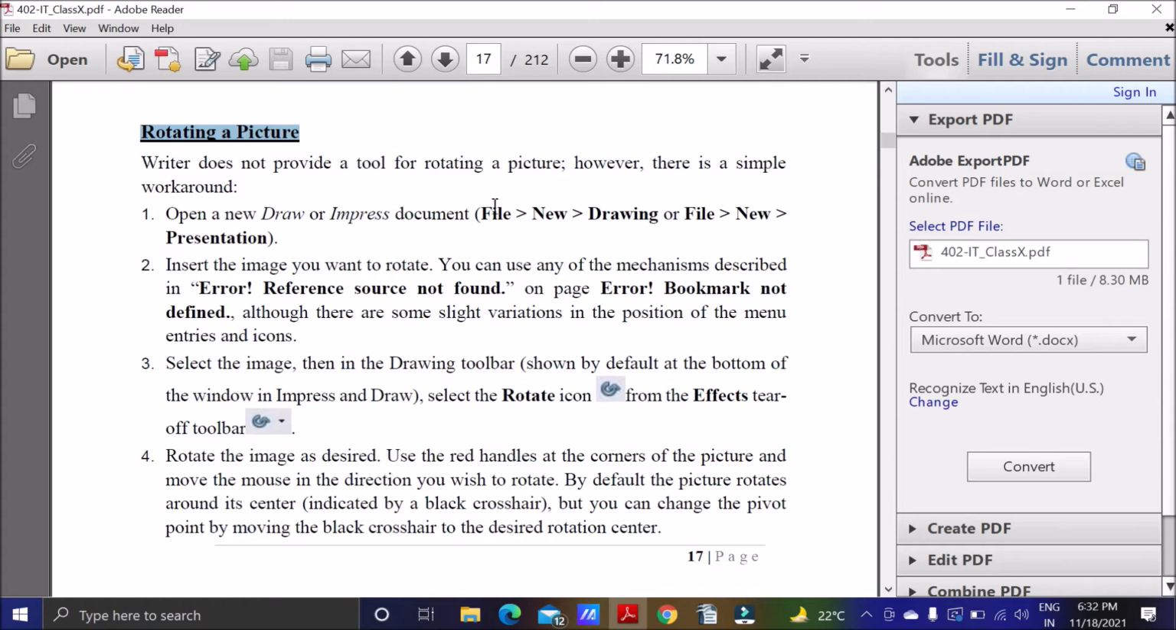When we have opened OpenOffice Draw using File, New and then Drawing, then we have to insert the image. For inserting the image, we know the options. We can use any of those options which are available for inserting the image. Now here they have made a mistake. Actually, they have copied this whole book from the openoffice.org official help page. So in copying, they have made a mistake.